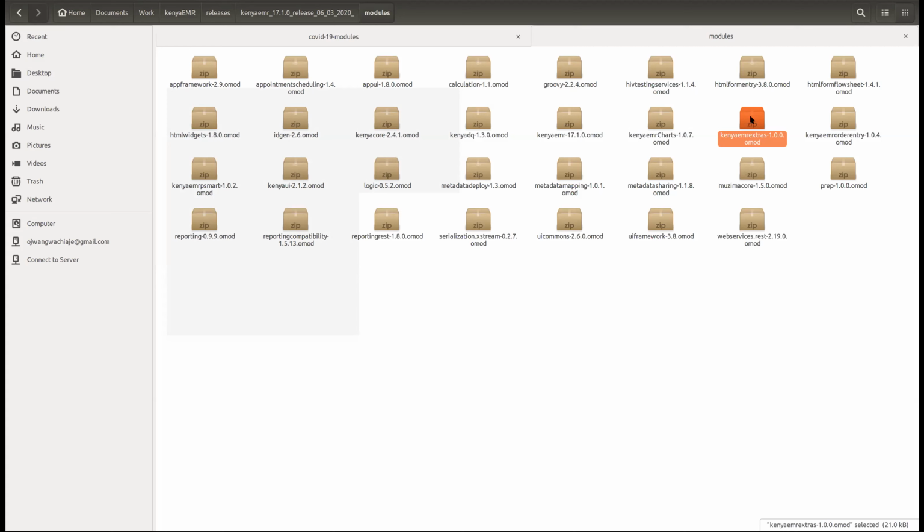Look at an add-on module as just a way of injecting more stuff into Kenya EMR. I'd also mentioned that you can do the updates right from the UI. I'm looking for the UI here.